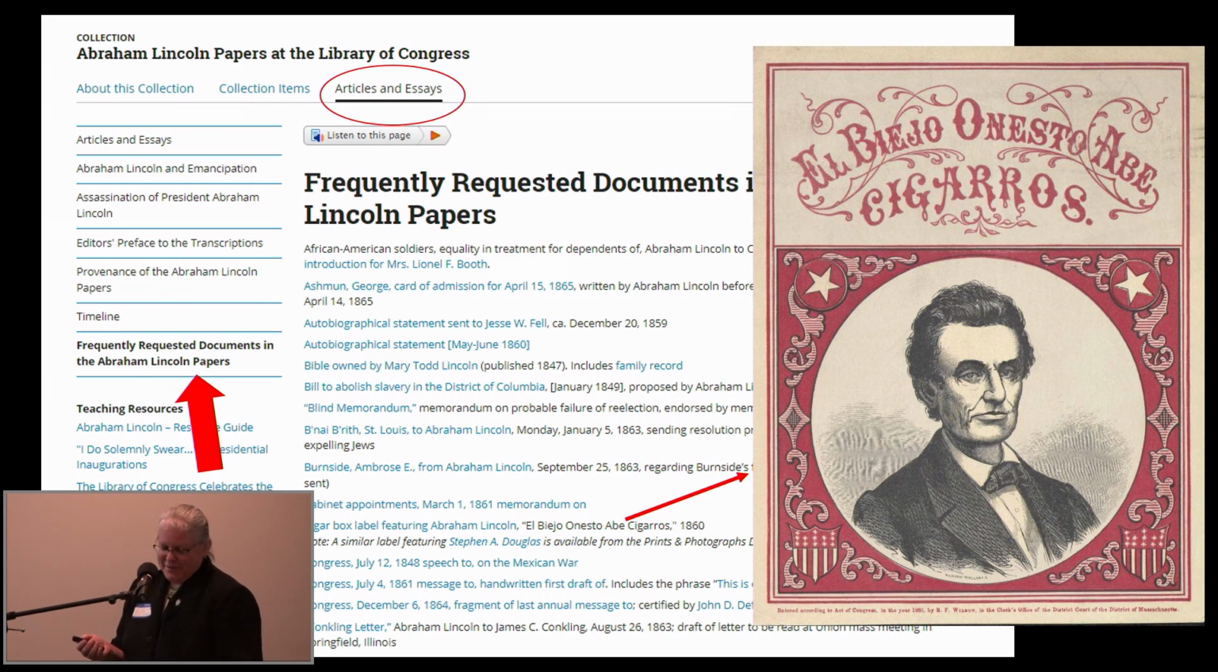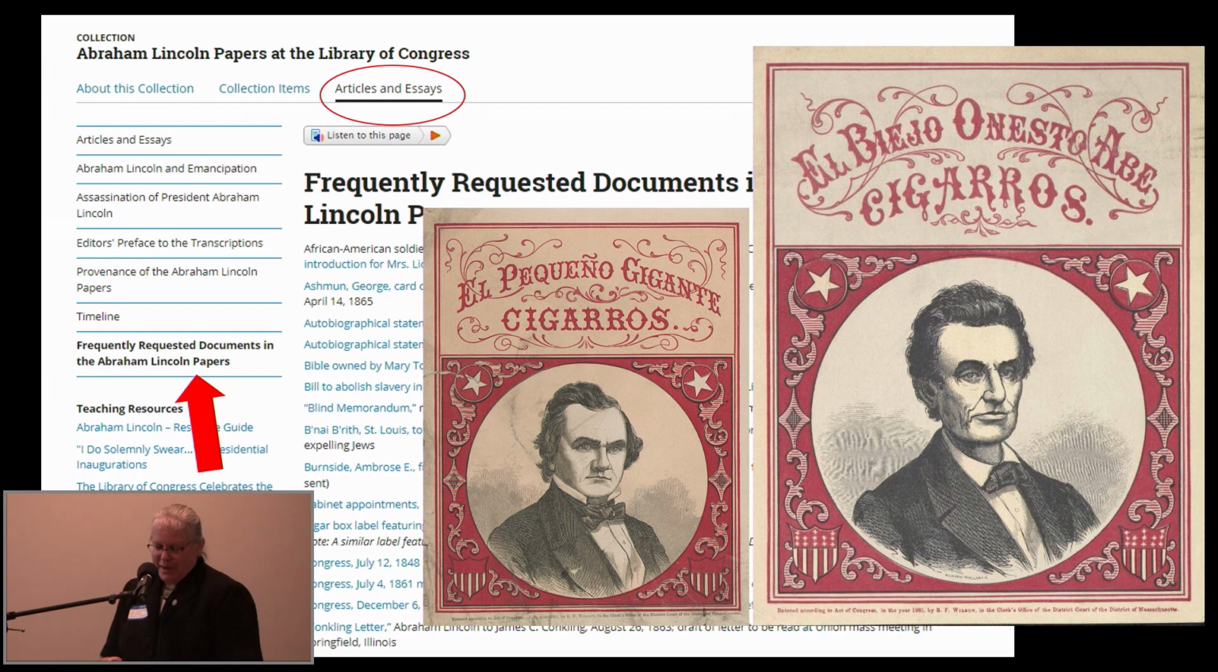But this item always makes me laugh because, especially when it's presented with El Pequeño Gigante, the companion label in the Prints and Photographs division for the Little Giant Stephen A. Douglas. And ever since I saw that, I thought that would be the best name for a professional wrestler, El Pequeño Gigante.